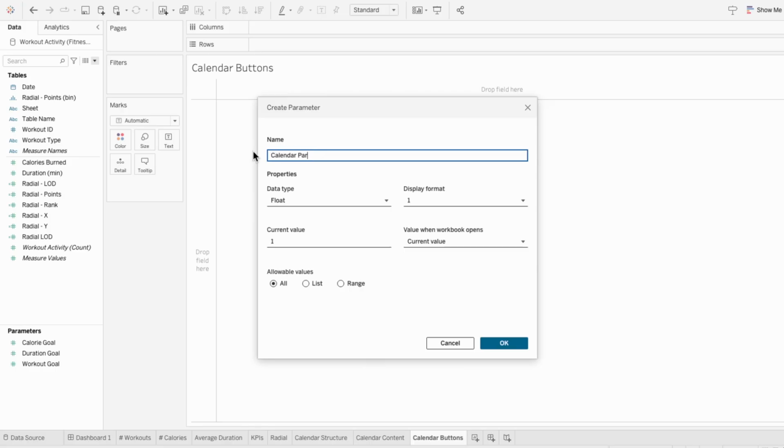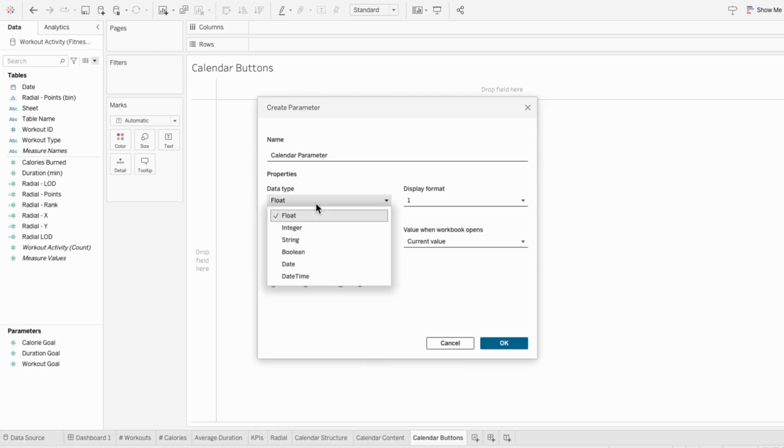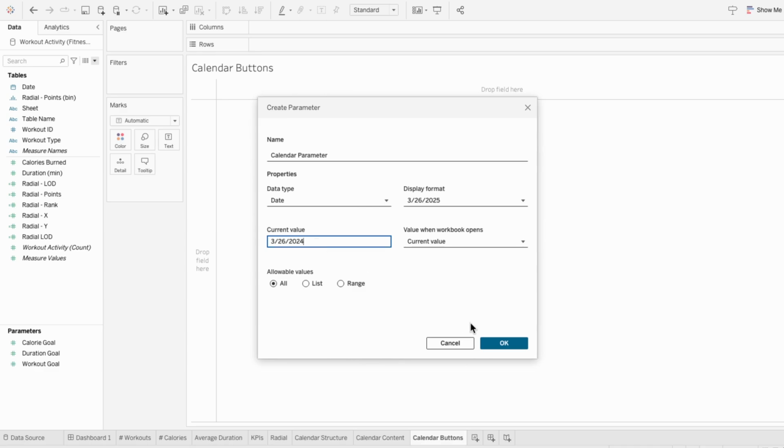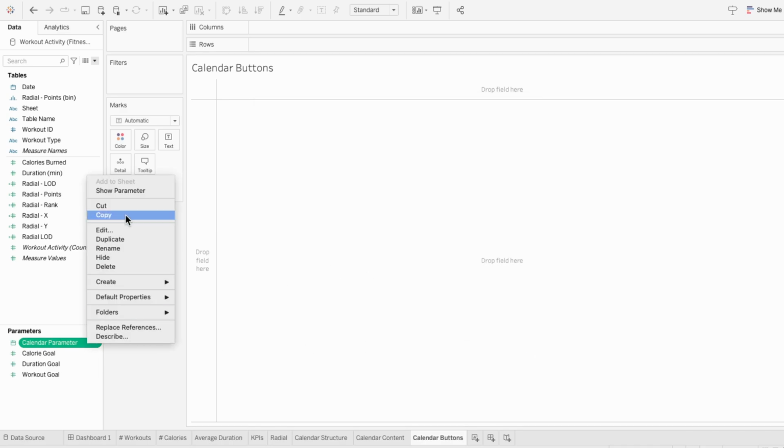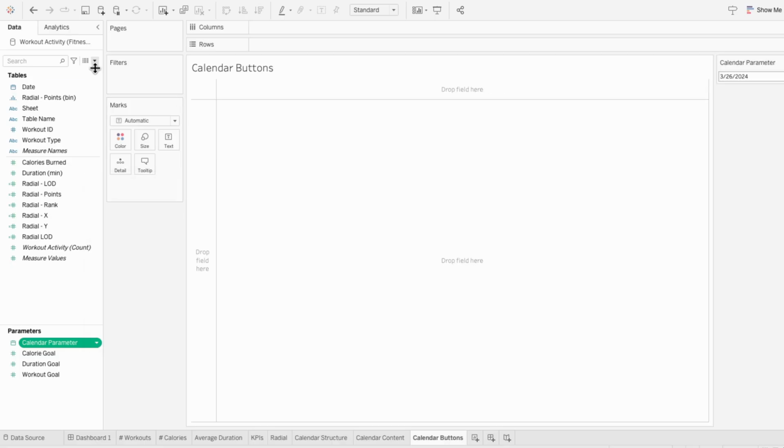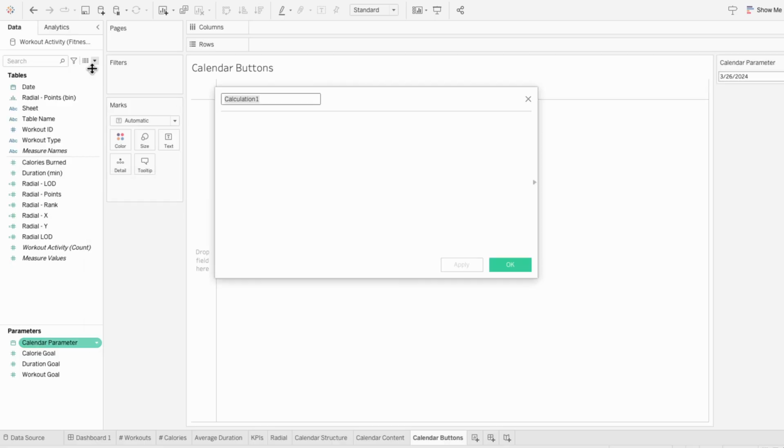I'll call this calendar parameter and set the data type to date. Then I'll change the current value to something that's actually in our dataset. We need to figure out which dates are from the month before or after the one we selected in our parameter. So I'm going to create a calculated field to check the dates and label them as previous or next so we can use it in navigation.